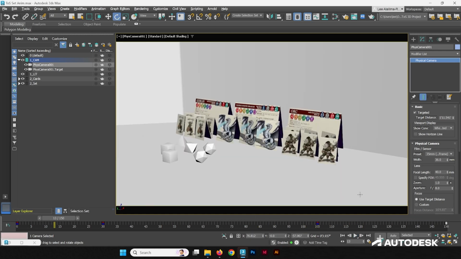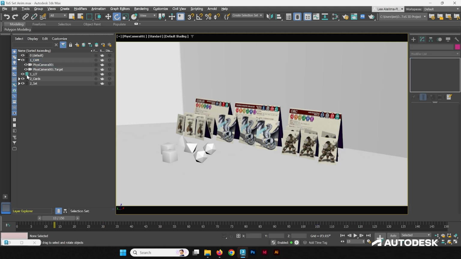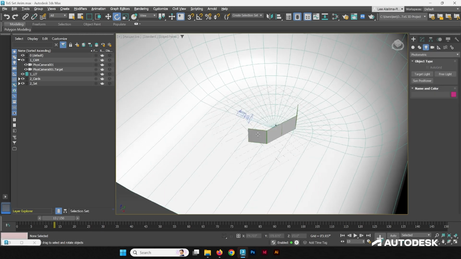All right, I think we have some animation to go off of. So now that the animation is set, why don't we set up some lights? So let's go to our light layer and we'll activate the light here. So when we create a new light, it will be in that layer. Let's go into our perspective.